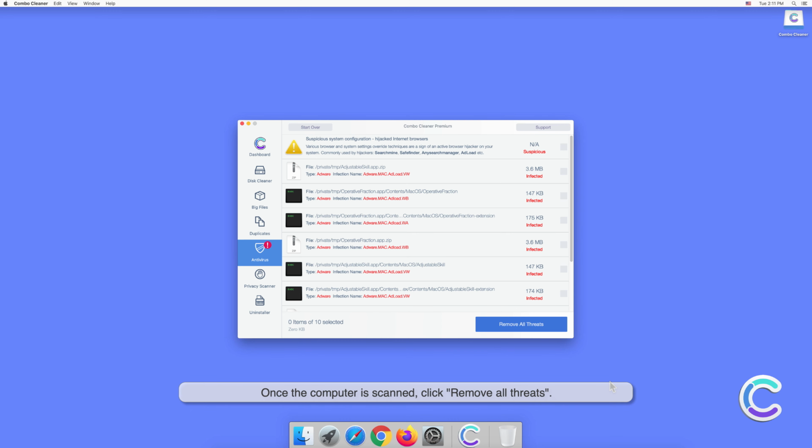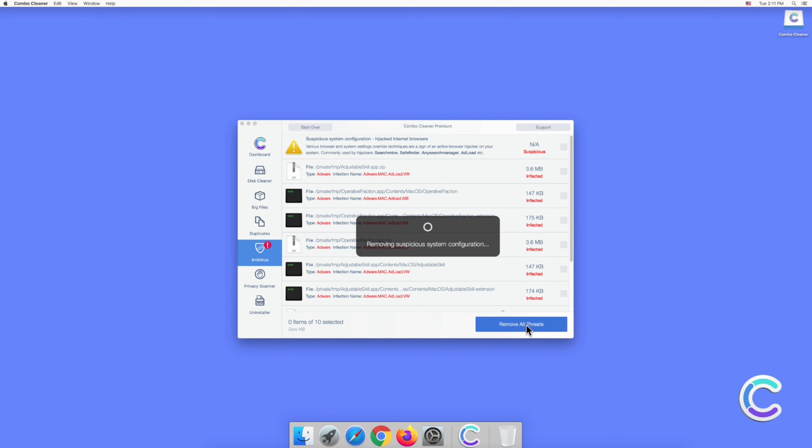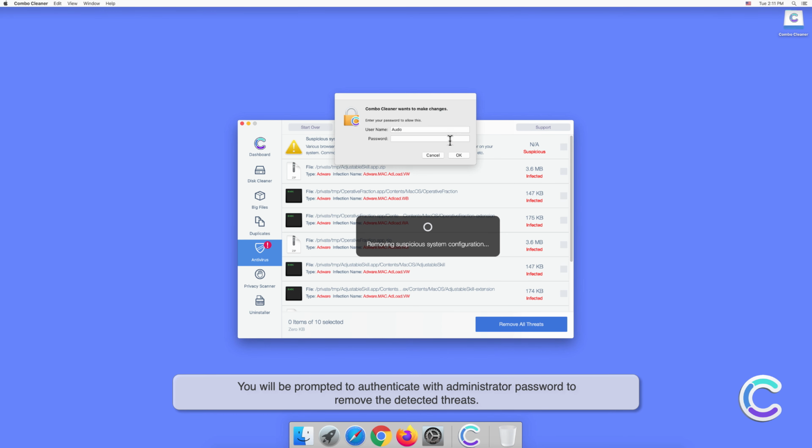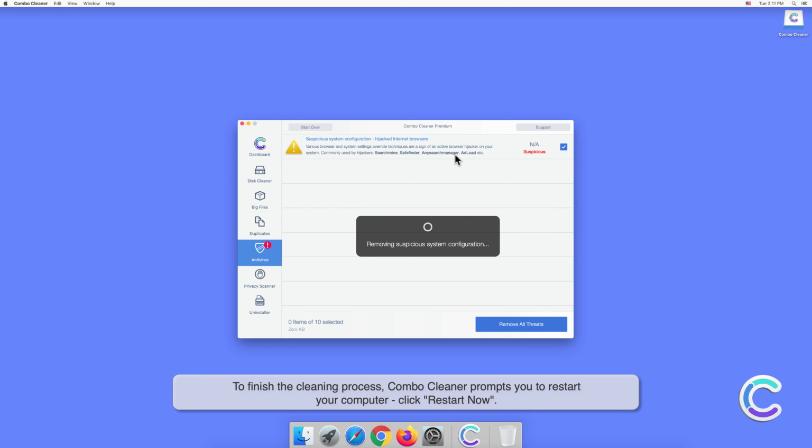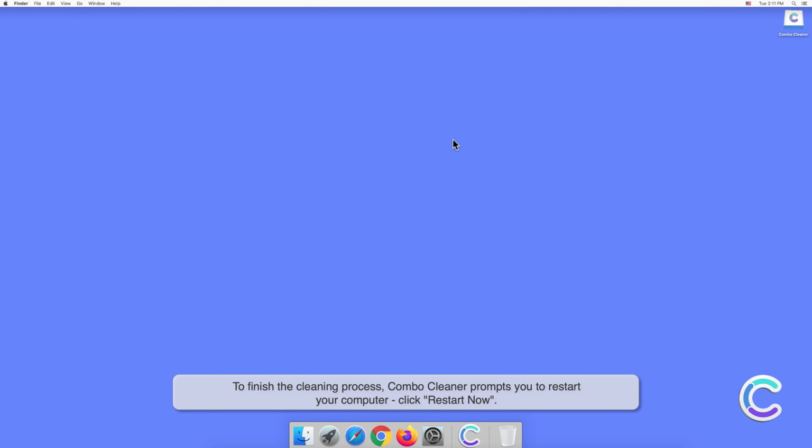Once the computer is scanned, click Remove All Threats. You will be prompted to authenticate with an administrator password to remove the detected threats. To finish the cleaning process, Combo Cleaner prompts you to restart your computer. Click Restart Now.